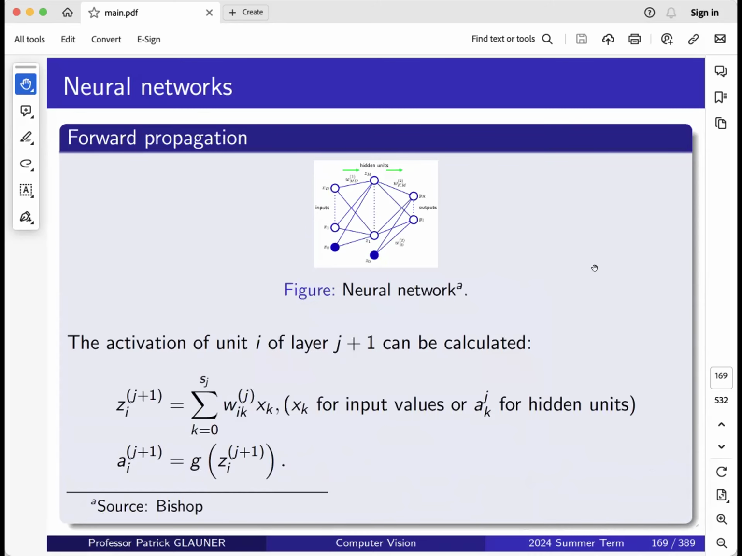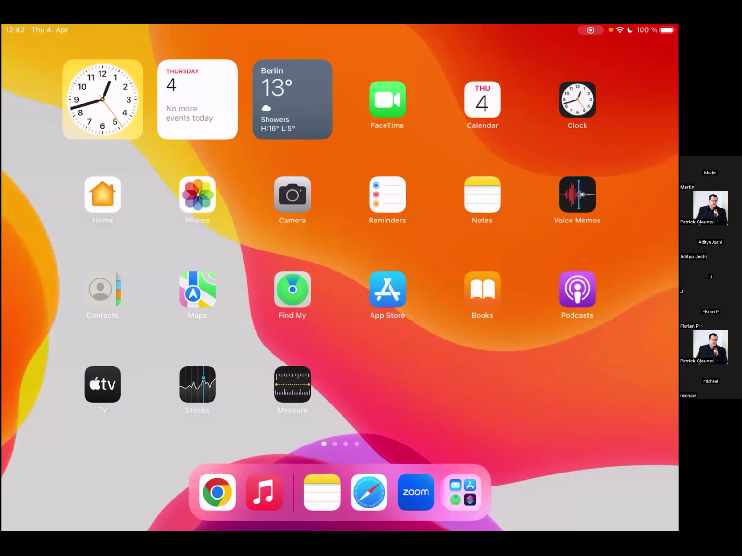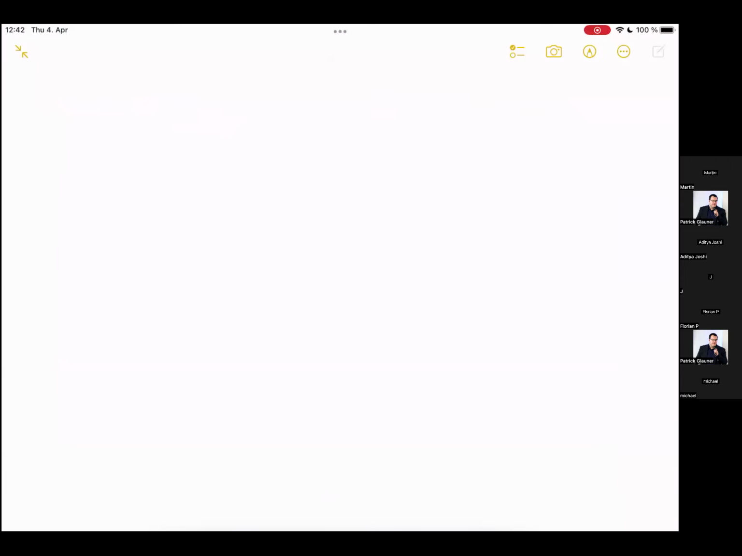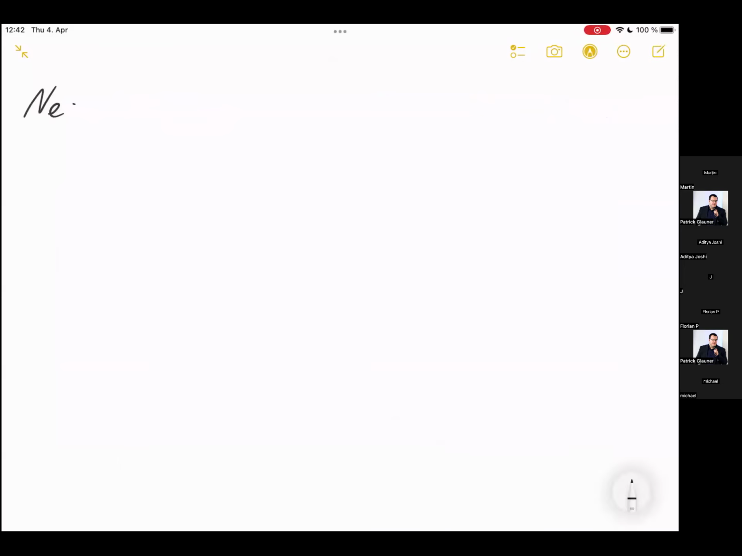So I will now tell you a little bit about how neural networks work and how they propagate inputs. And for this, I will switch to my whitepad on the iPad and show you how that works. We'll now look at neural networks. In particular, we will look at a so-called forward propagation.